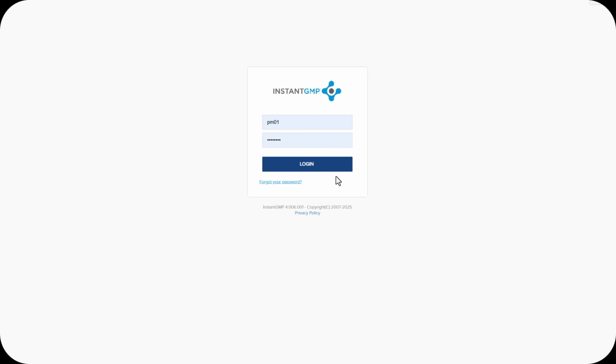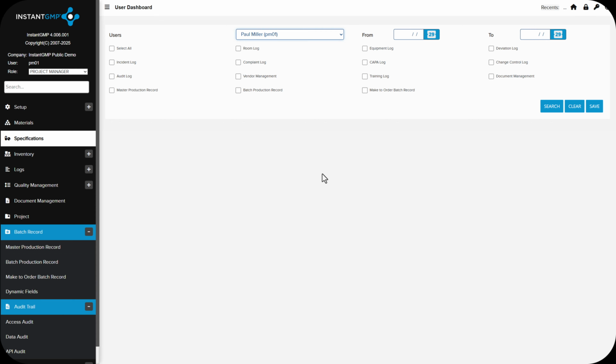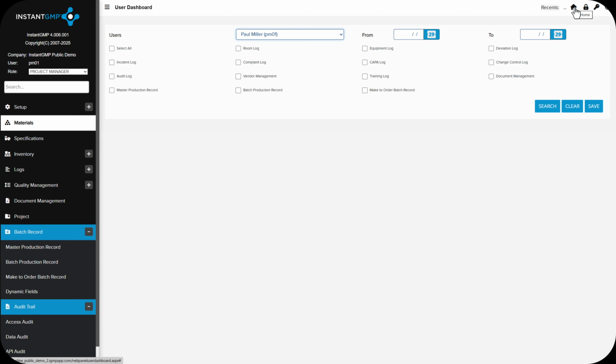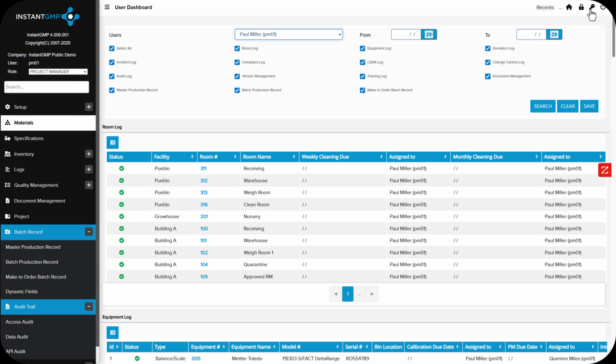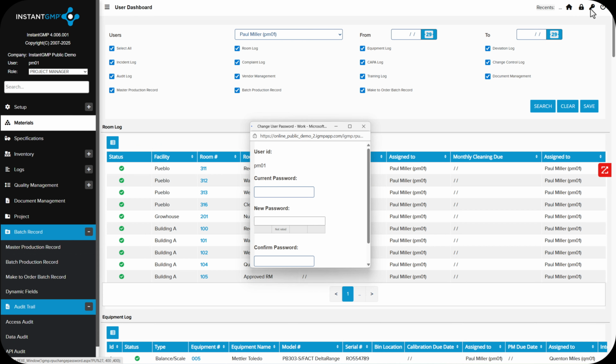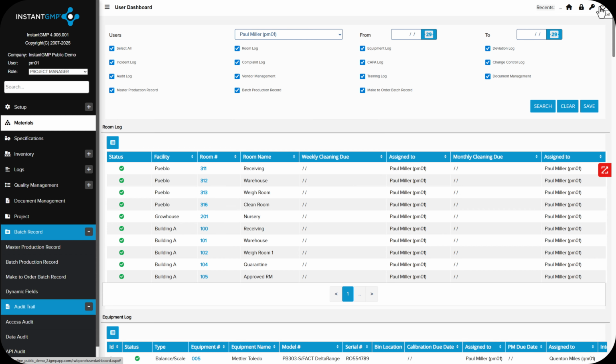Once you're logged in, you'll see the main menu on the left side of the screen. At the top right there is an icon that will take you to the user dashboard, which will let you see all activities assigned to you. Clicking a hyperlink will take you to that specific task. There is an icon to change your password. And there is a logout icon when you want to exit the system.